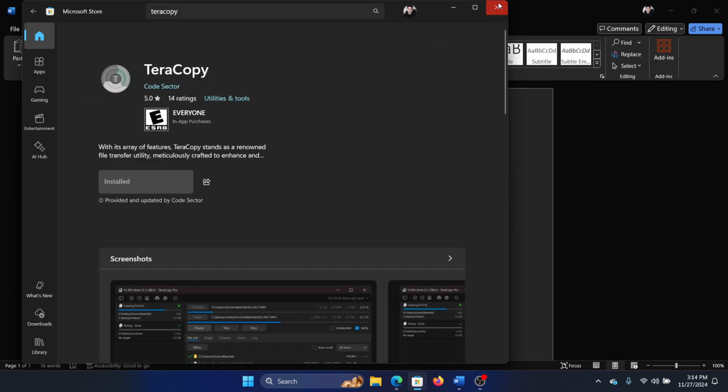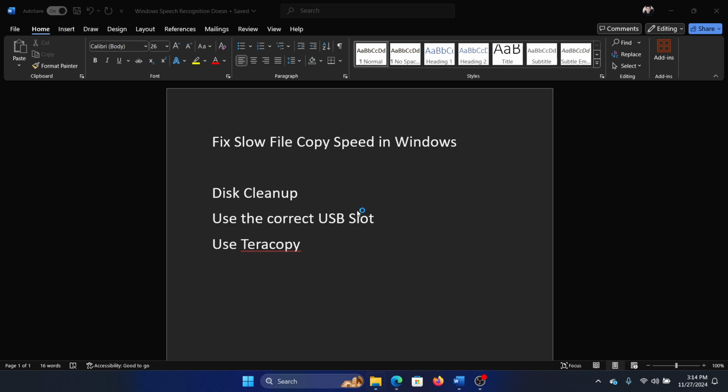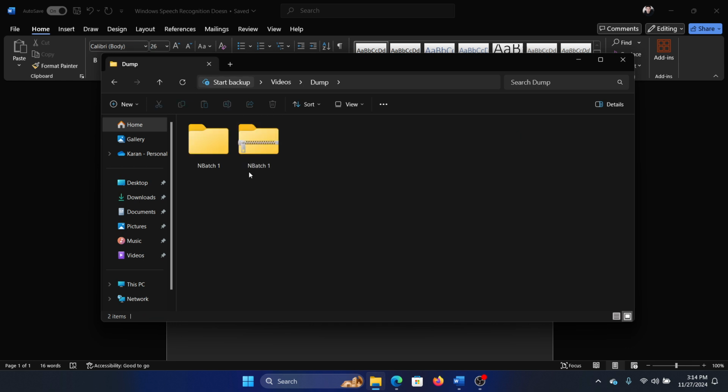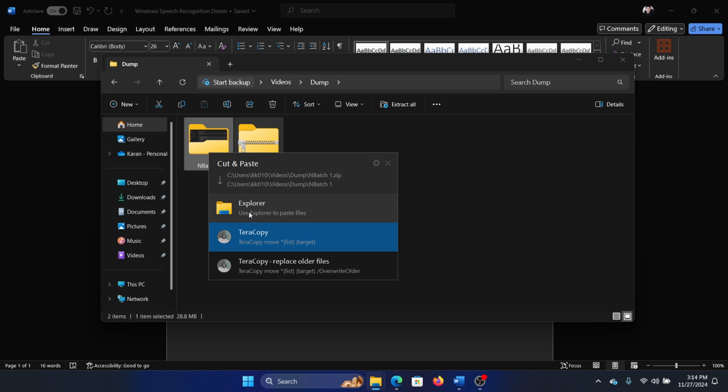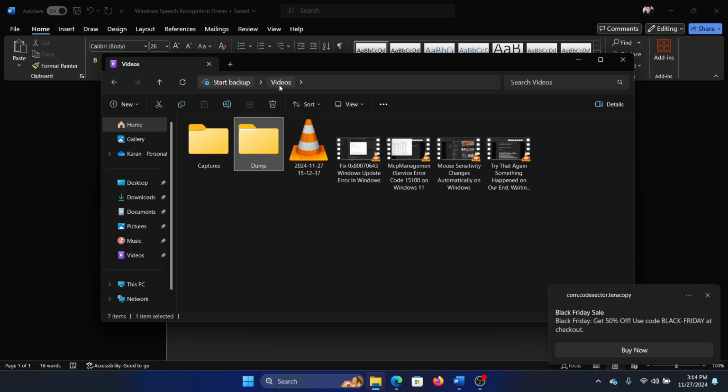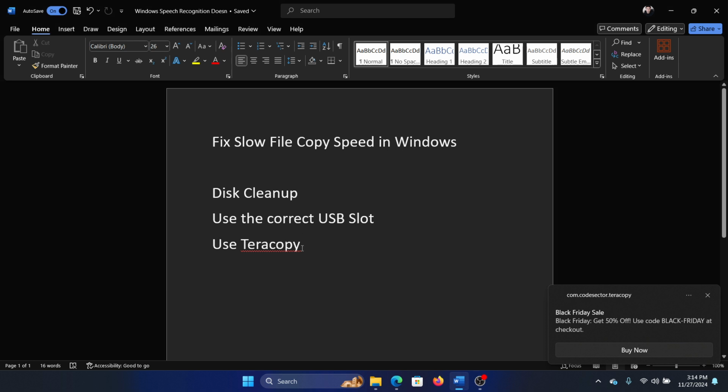Okay, now once it is installed, because I always have it installed on my system, let us say I had to copy one file from this folder to this one. When I try copying it, it will ask me whether I want to use the usual Explorer method or TeraCopy. Just press this TeraCopy option and it will be done in a fraction of a second. This actually increases the file copy speed by multiple times.